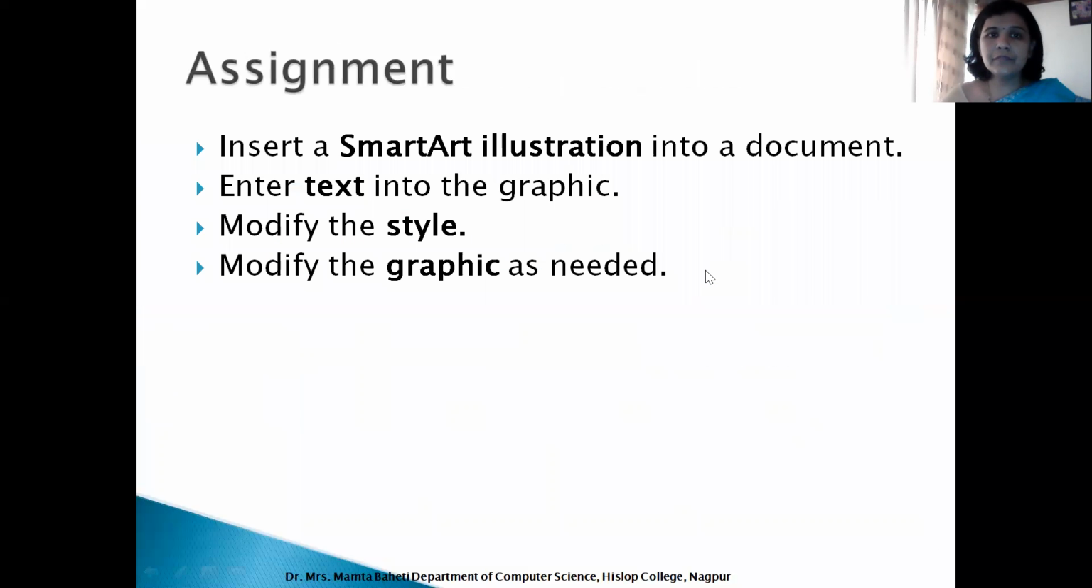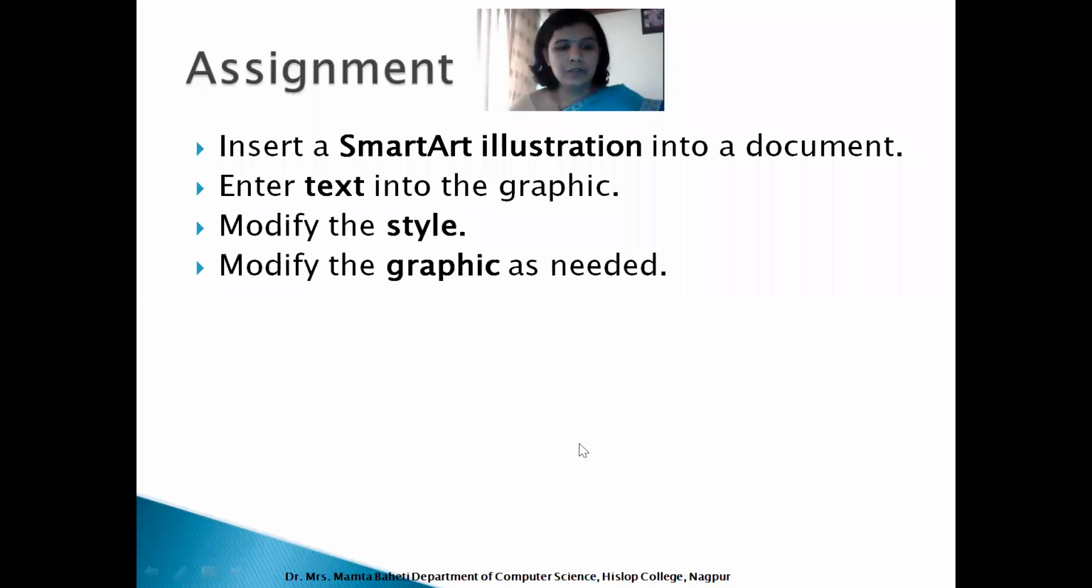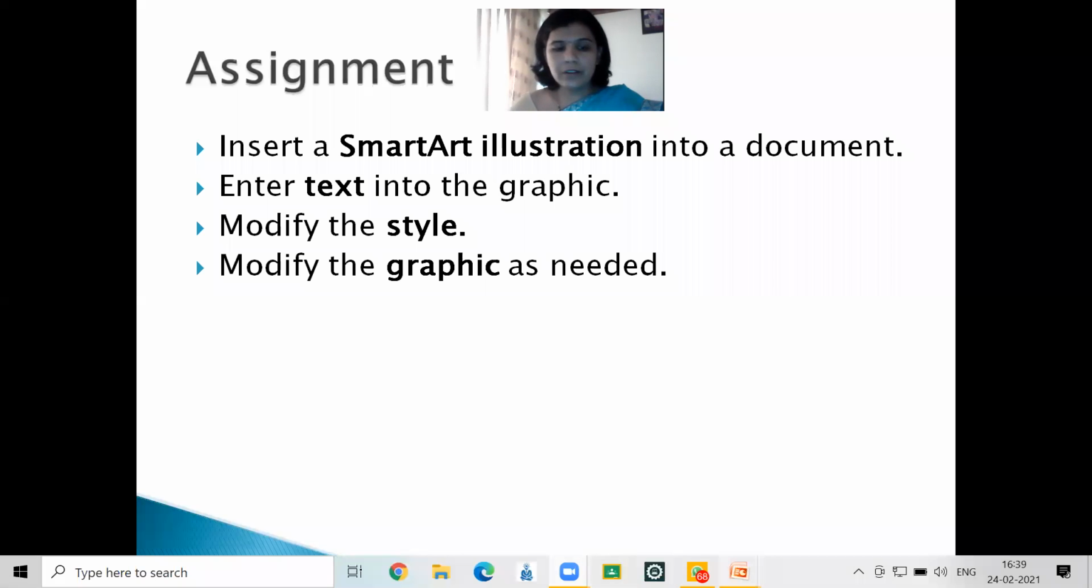And this will be your assignment: insert a SmartArt illustration into a document, enter the required text in your graphics, modify the style, and also modify the graphics as needed. Please practice modifying the style. I'll be demonstrating it to you. So we'll click on the File.